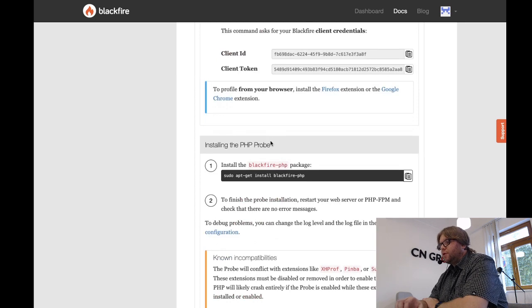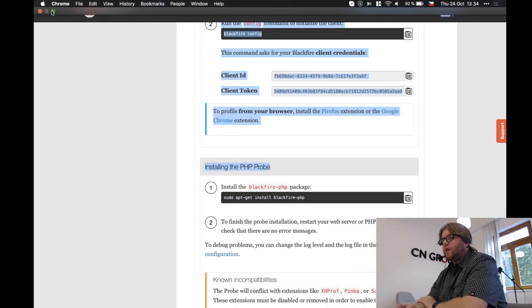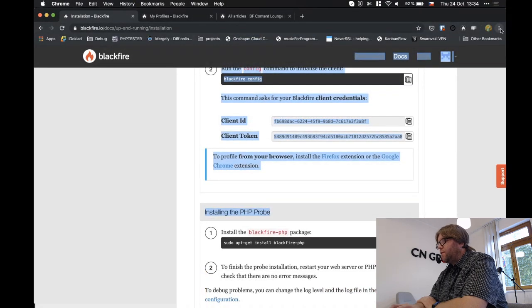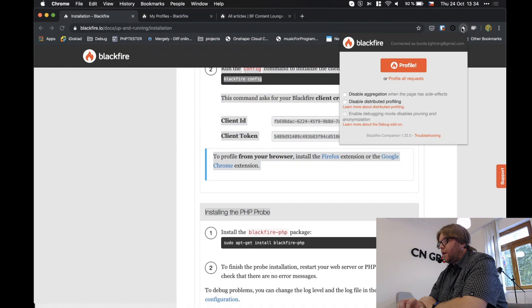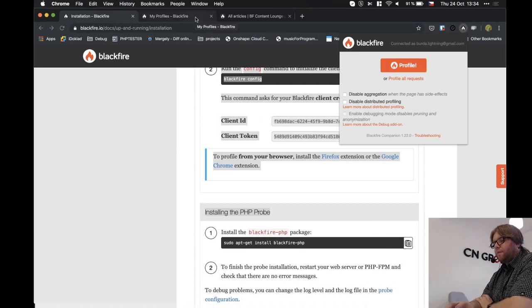This will finish the installation, and at this moment your PHP understands Blackfire and is able to use it. Then we will install the module into Chrome, and you are able to start profiling. Basically, it means that you will visit the page you want to profile, and if everything is set correctly, you will just press the profile button, and after a few minutes you will see some output from Blackfire.